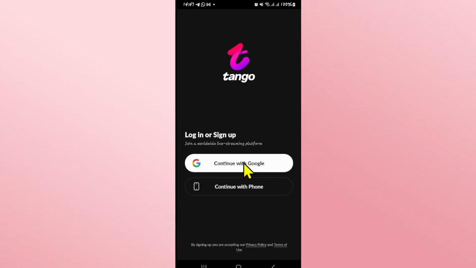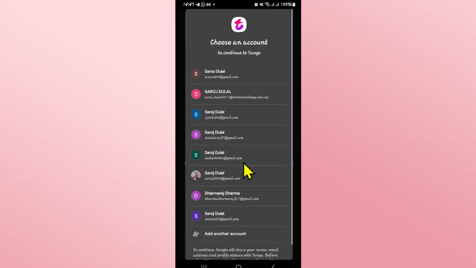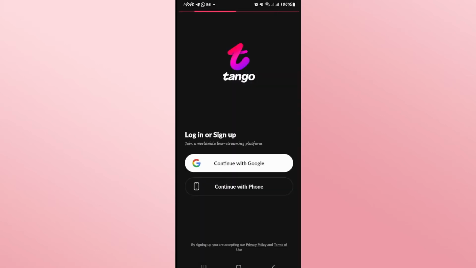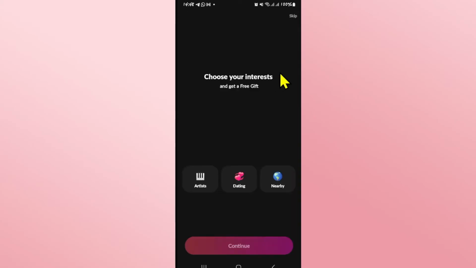Once you tap on this, you will be asked to choose your Google account from the list of accounts that you have already logged in onto your device. After choosing your account, you will be guided through the next step, and you will need to tap on the Allow button from your Google account in order to proceed forward with signing in.